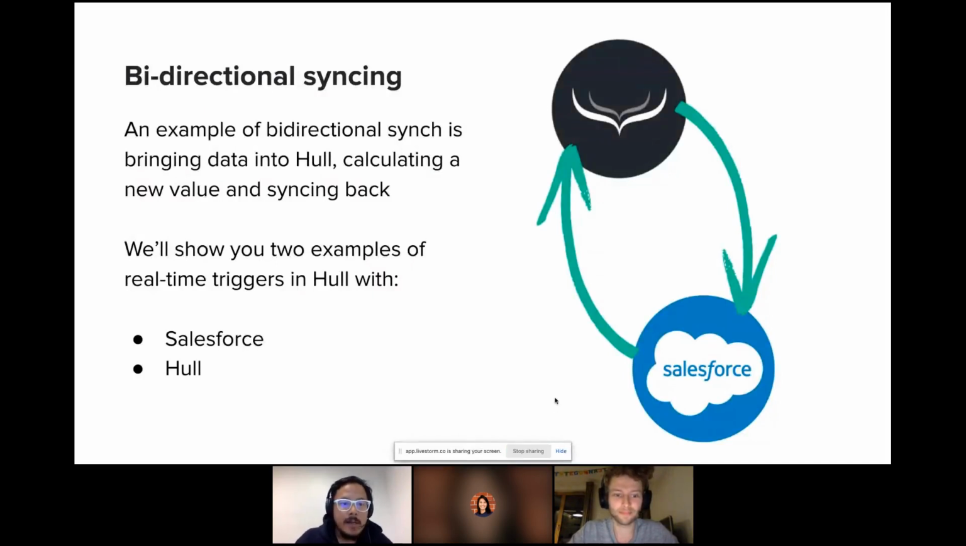All right, so the next scenario that we're going to show you involves synchronizing data to Salesforce as well as synchronizing data back from Salesforce. And then we'll also show you how to unify the attributes in the middle automatically.